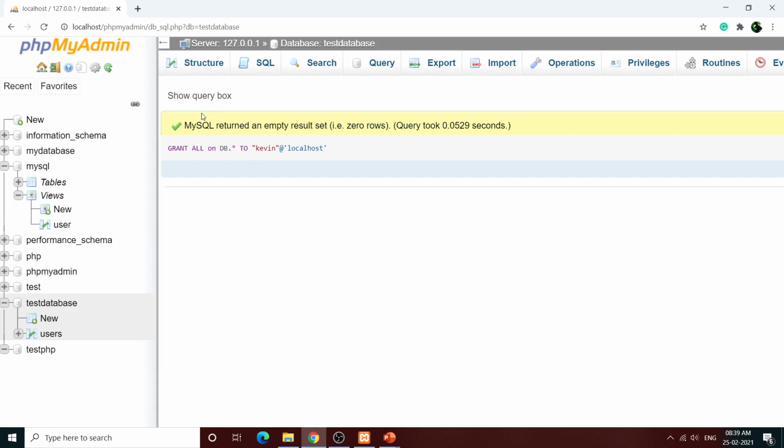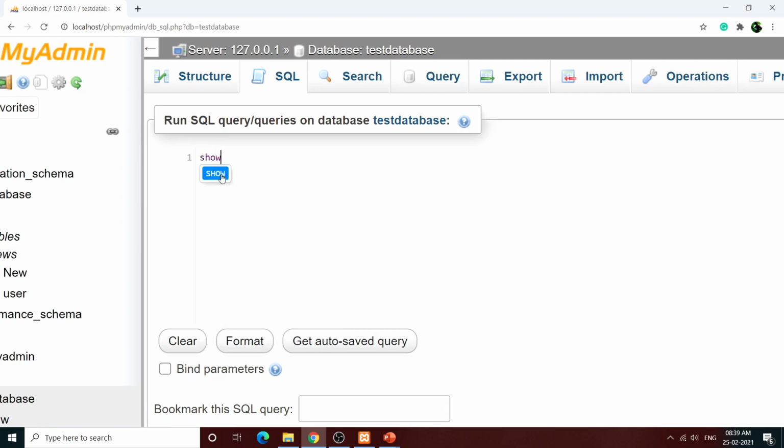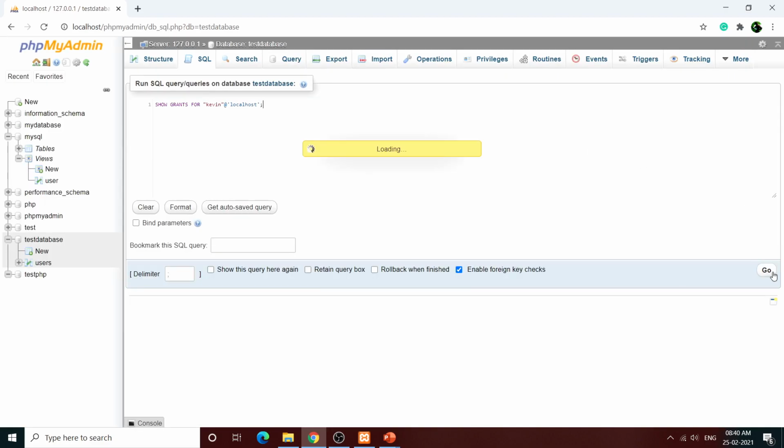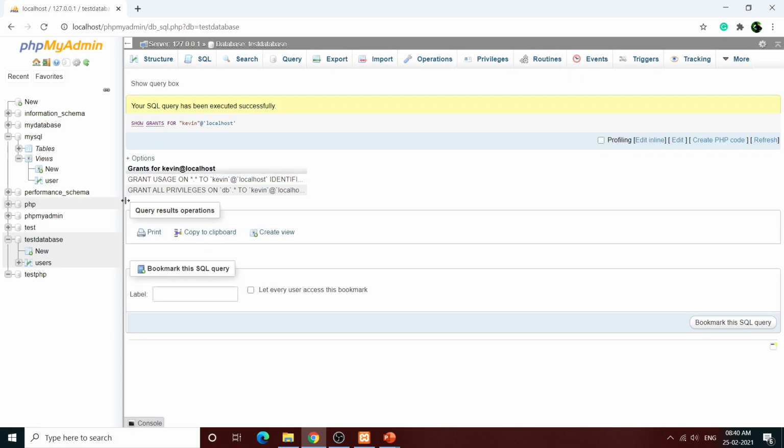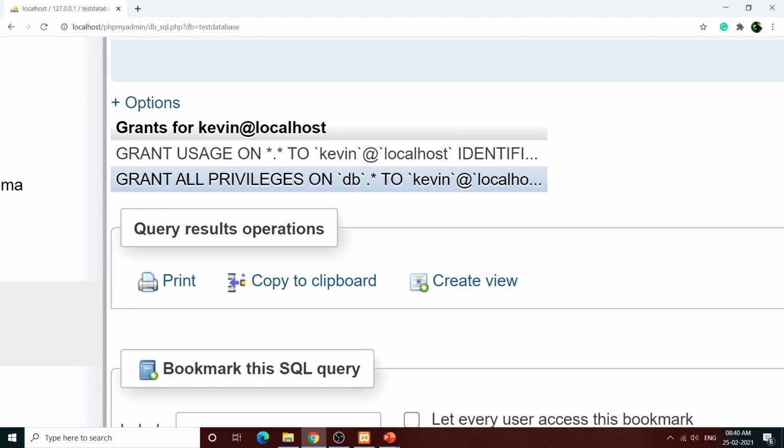Okay. So it has been successfully executed. Now I can just see what all privileges have been granted to Kevin at localhost. And I'll just run this. So as you can see here, we have grant all privileges. That means all the privileges have been granted to Kevin.